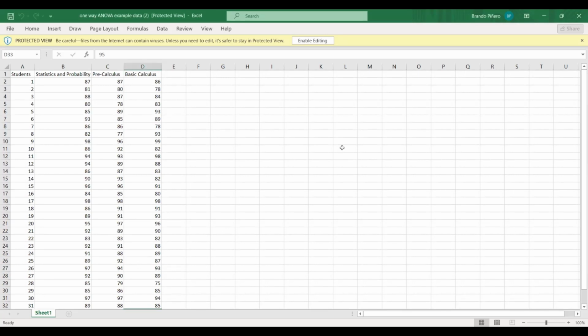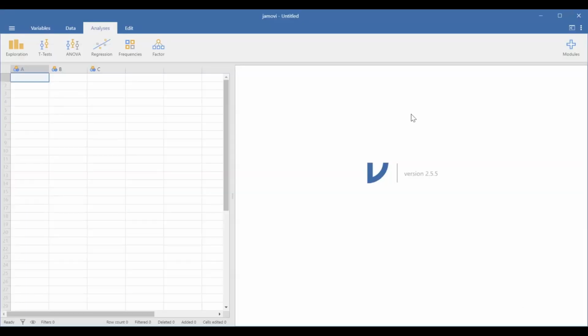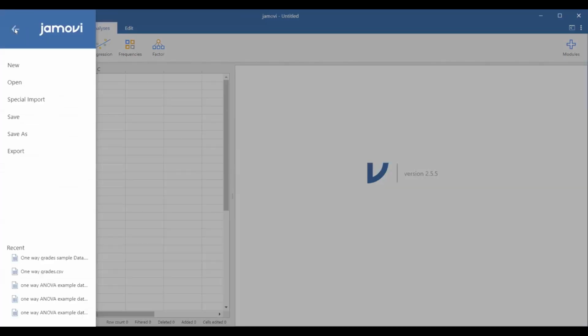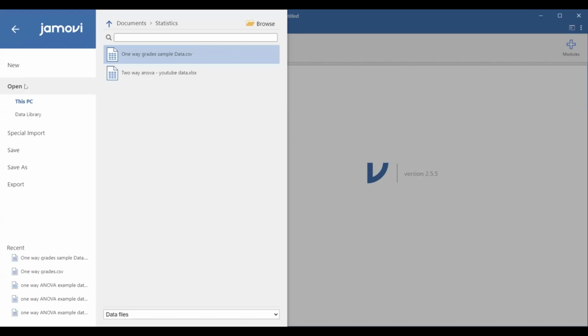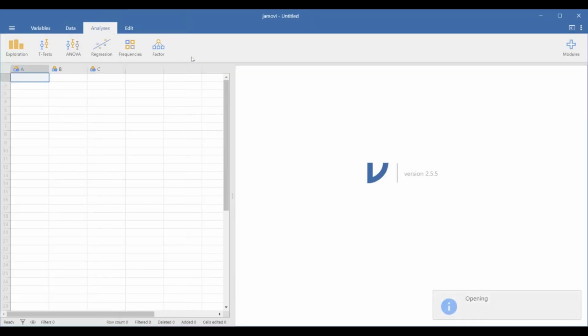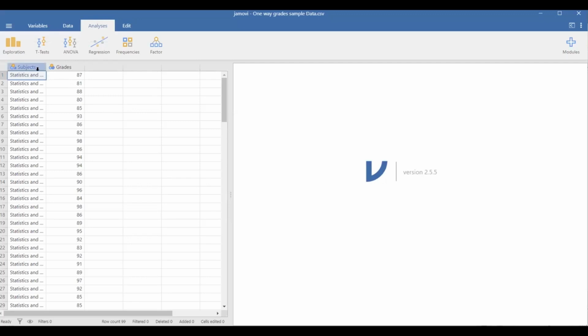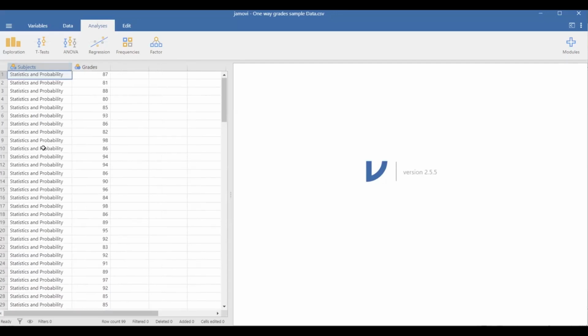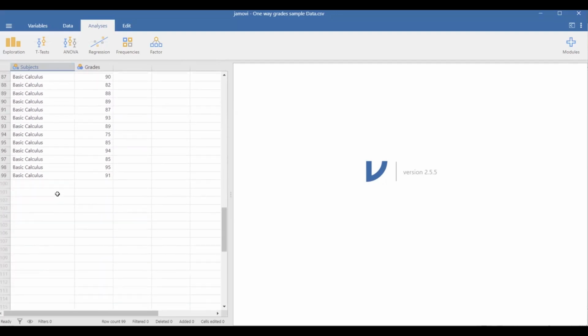So let us open the Jamovi application. I have opened Jamovi. So let us start. Let us open the data by clicking this one and click open. Since I saved this data already in Excel, I saved the data in CSV file type. By clicking this, we have two columns. The first column has the three subjects: statistics and probability, pre-calculus, and basic calculus.